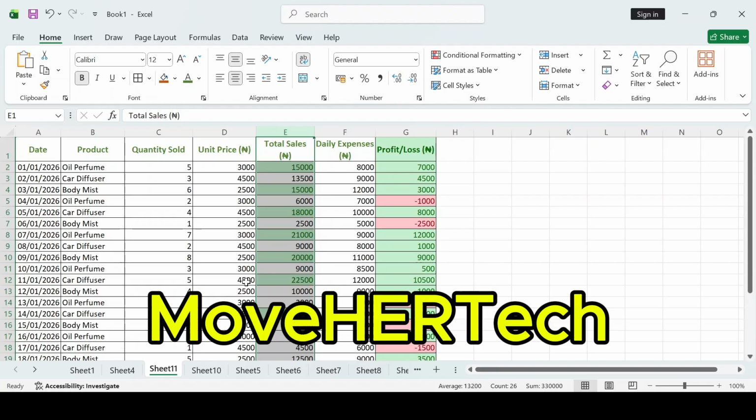Now, visual comparison of sales, that is our objective for this next part. Let's apply a color scale to see sales performance visually. We select total sales, click on Conditional Formatting, and we choose Color Scales. You can see green represents high sales, yellow represents medium sales, and red represents low sales. This allows us to understand trends without reading every number. This is how data becomes easy to understand.